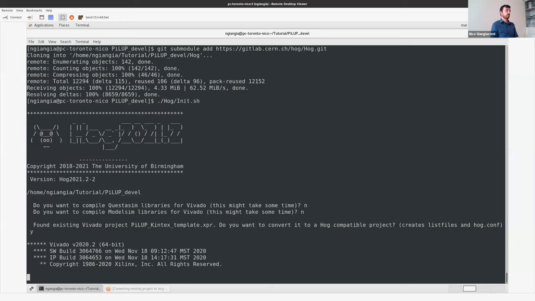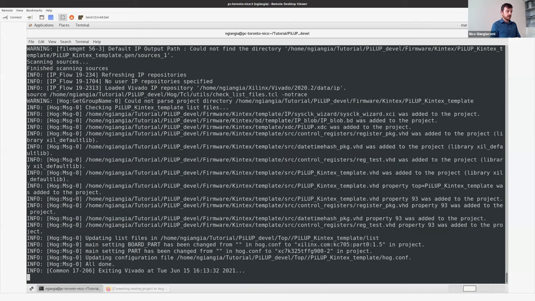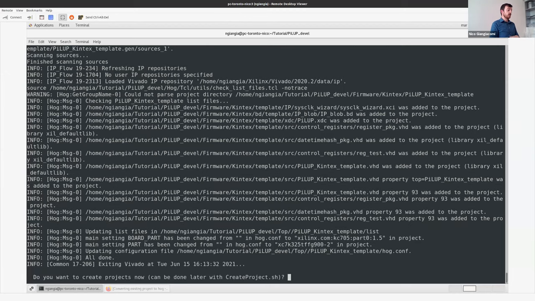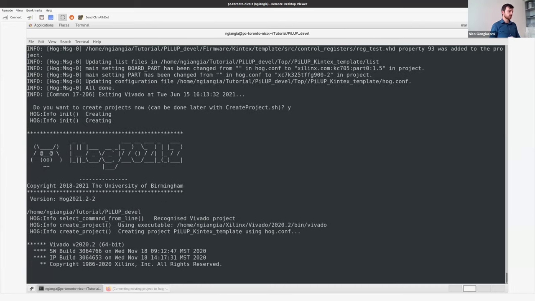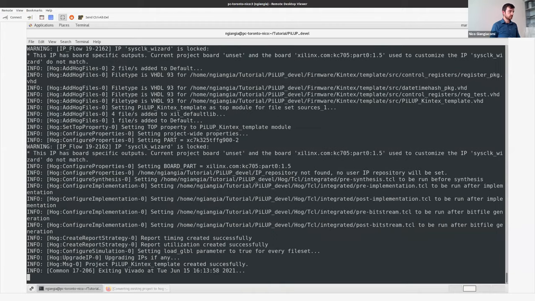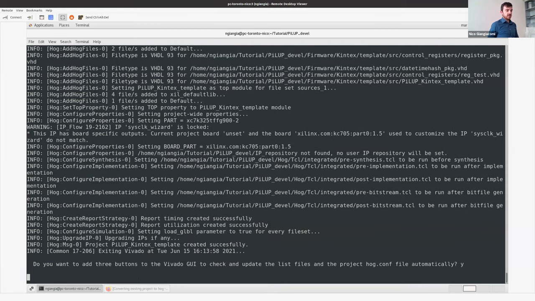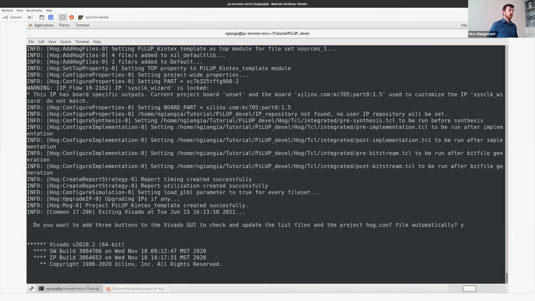And Hog will perform its magic by itself. So let's wait a few seconds. Again, this won't work on Quartus. At the moment, it's only supported on Vivado, unfortunately. It also asks if you want to create a project now, and we again are going to say yes. And now it asks if you want to add the three Hog specific buttons to the Vivado GUI. We are going to say yes, and I will show you in a few moments what they are and what they do.